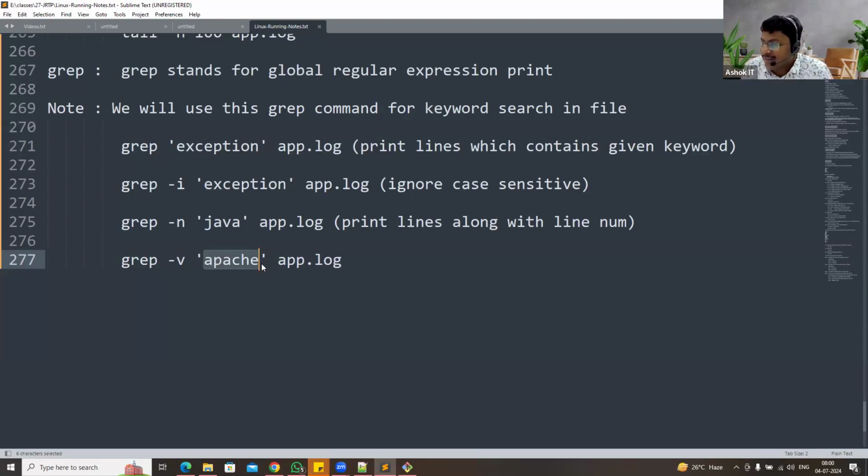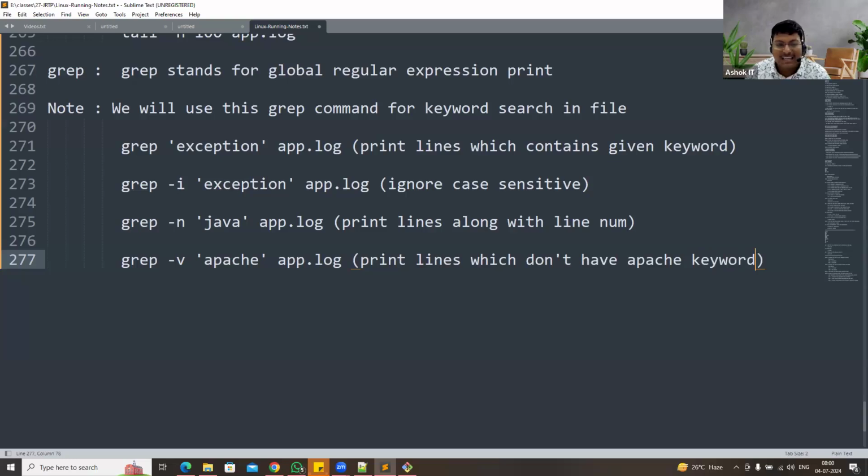Are you getting my point? Print the lines which do not contain the Apache keyword. The lines which have the Apache keyword will be ignored and the remaining lines will be printed. If I don't give -v, it will print the lines which contain the Apache keyword. If I give -v, it will ignore those lines and print the remaining lines only.